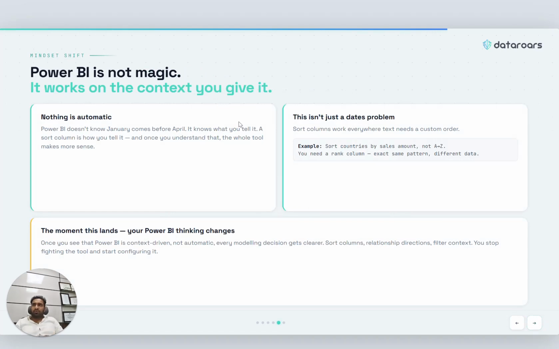Now, here's the thing I want you to take away, and it's bigger than sorting. Nothing is automatic. Power BI does not know January comes before April. It knows what you tell it. A sort column is how you tell it. Don't wait for the magic to happen, create the magic. And this isn't just a dates problem.